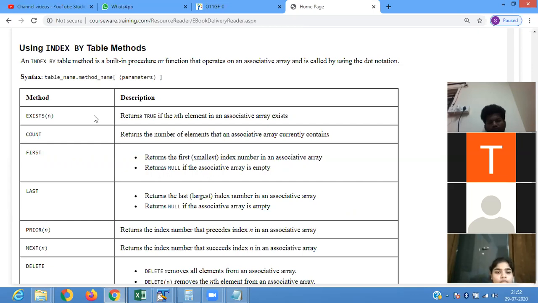Exists returns true if the nth element of the associative array exists, means till the last element is present, it returns true. Count returns the number of elements currently contained in the associative array. First returns the smallest index number, means starting from the beginning. It returns null if the associative array is empty. Then comes last. It returns the last index number in the associative array. It returns null if the associative array is empty.